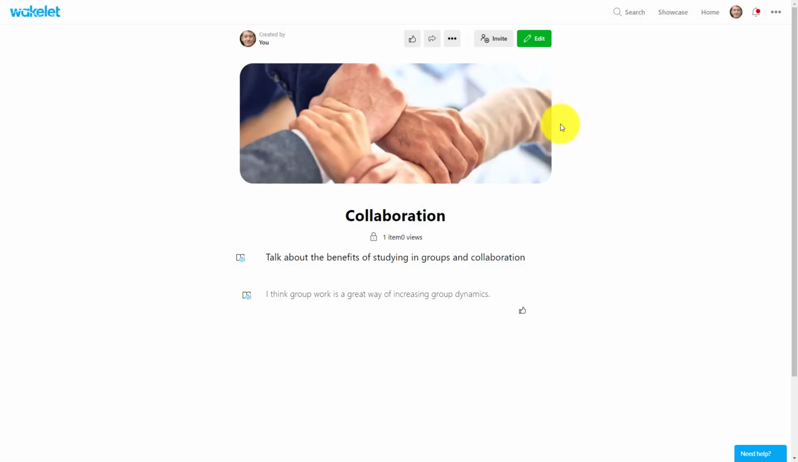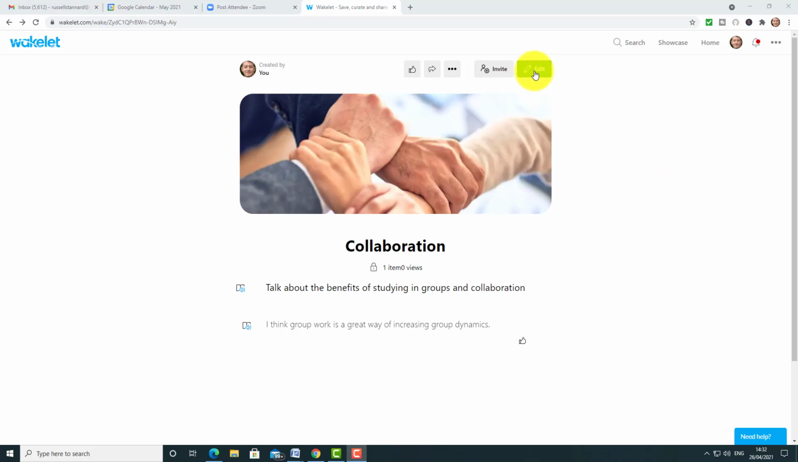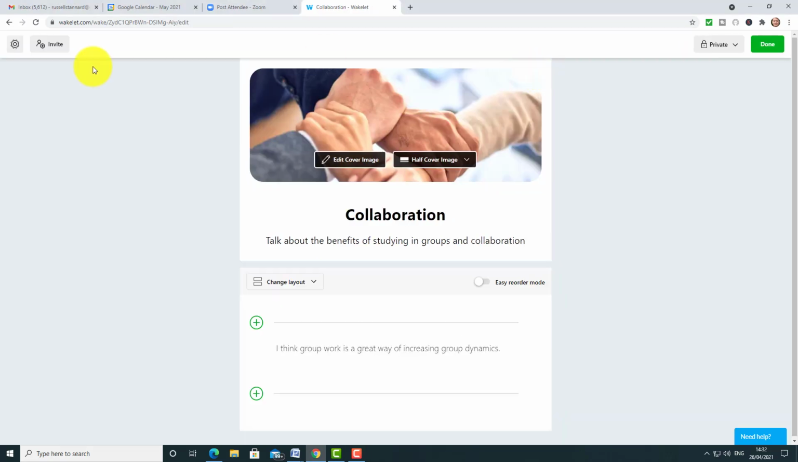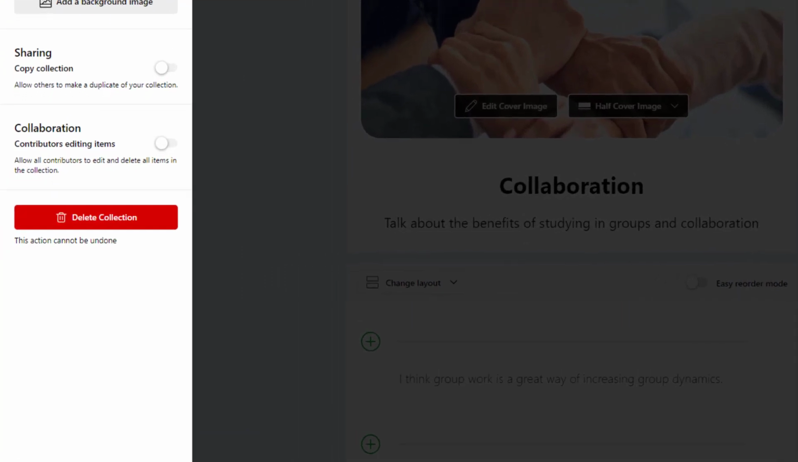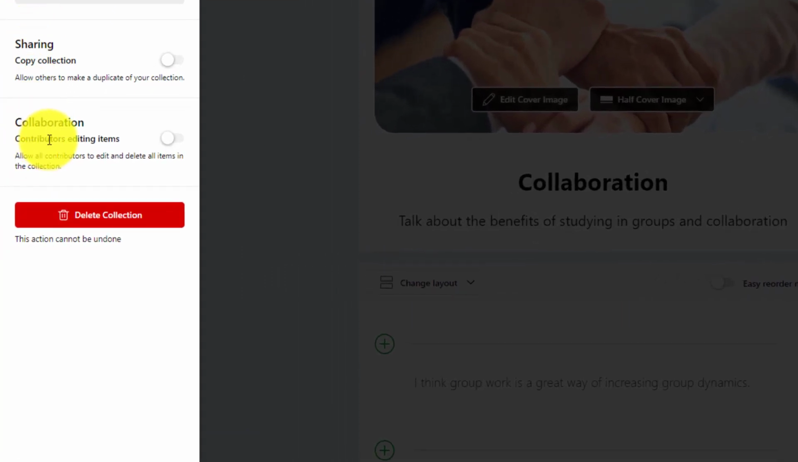Now there's only one really important setting to remember when you invite people to collaborate. So the important setting is make sure that you've clicked on edit so that you're in this kind of window where it says done here. Come up here onto the left hand side, click on the settings, and this is crucial. You want to make contributors editing items, all contributors to edit and delete all items in the collection. No, you don't want that on.